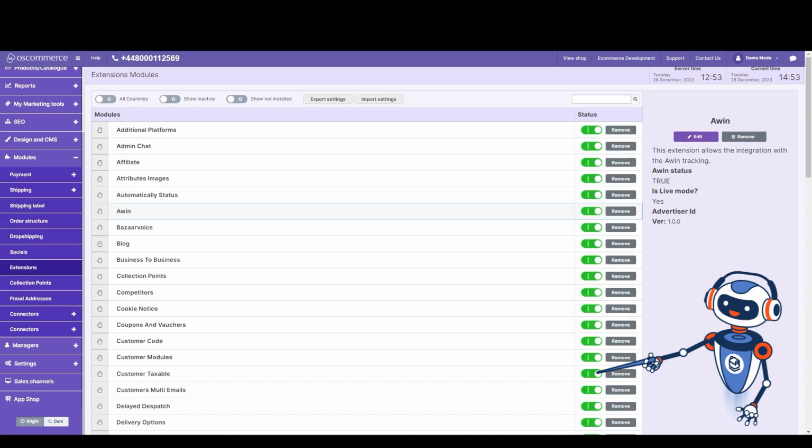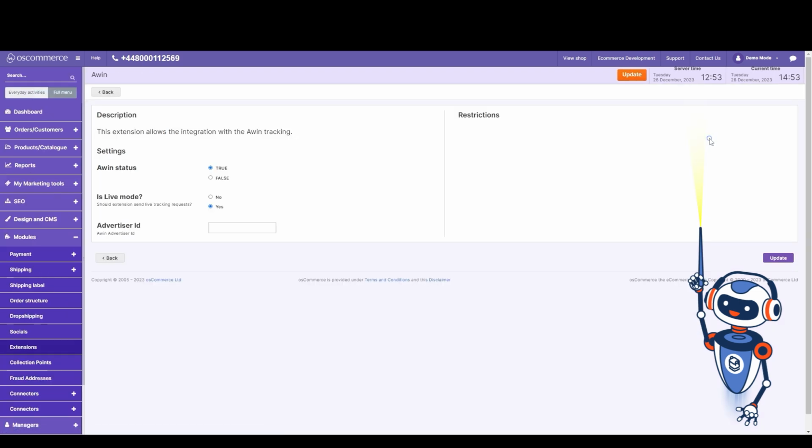After installing the Awin module, go to the Modules and Extensions tabs. Locate the Awin module and click Edit to access its settings. In the Settings section, toggle to enable the module. Enable Live Mode for live tracking requests.